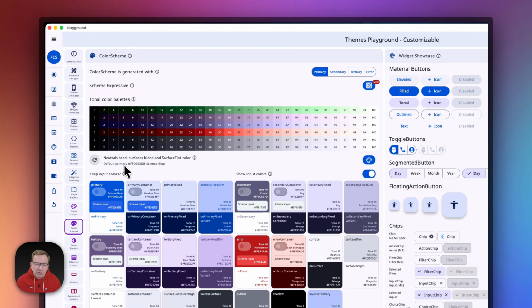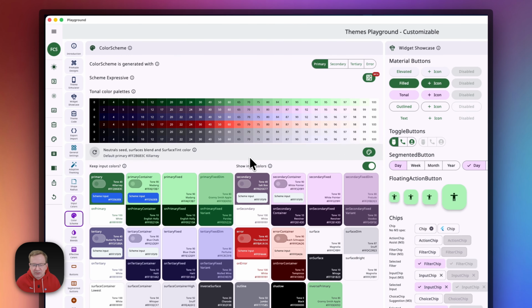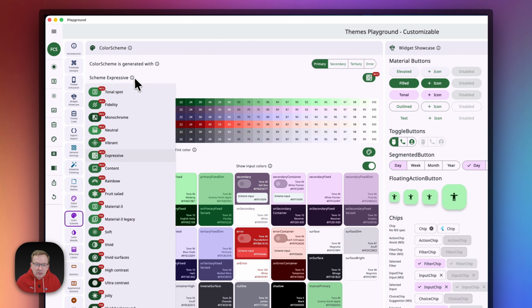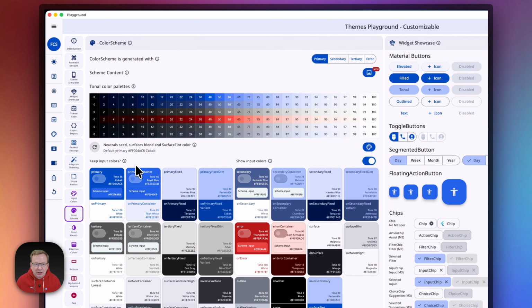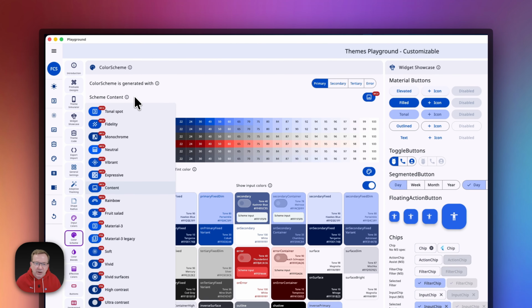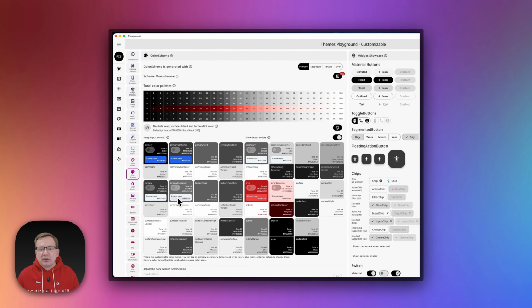I mentioned then there's one called Expressive, but this one is weird. It rotates. It's just a huge mess. The same is true for the Rainbow and Fruit Salad. I don't recommend them for anything, but the content, Fidelity, and Vibrant can have their uses. So yeah, that's about it.